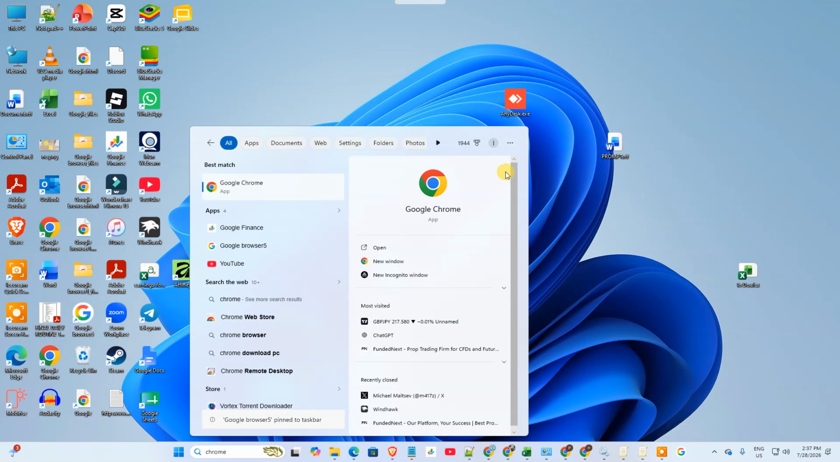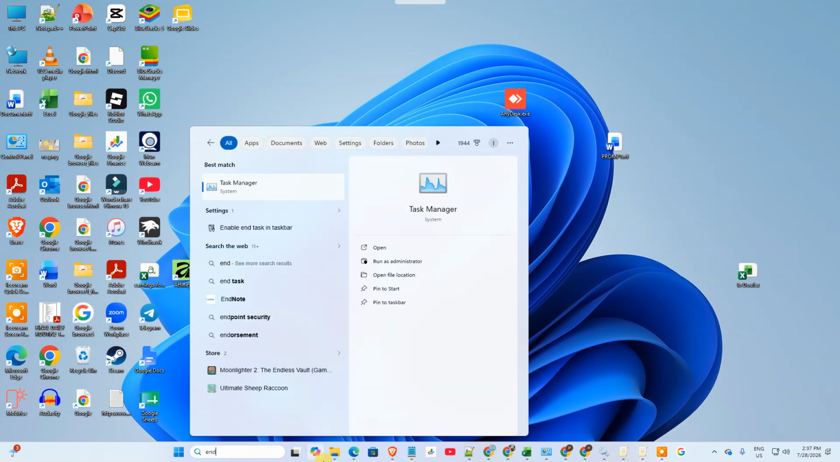Okay, so you just need to search for the application, and you can pin it to the taskbar like this. Okay, I just unpin it.